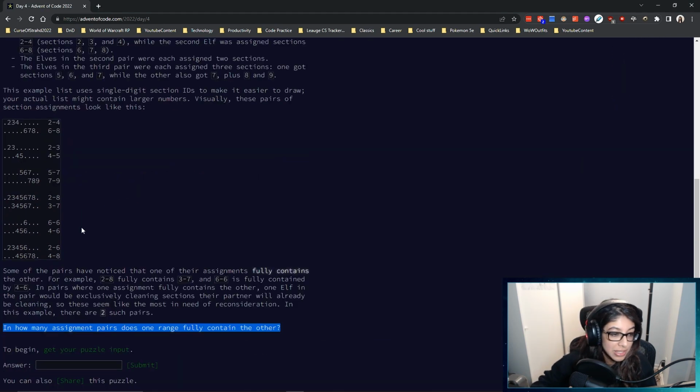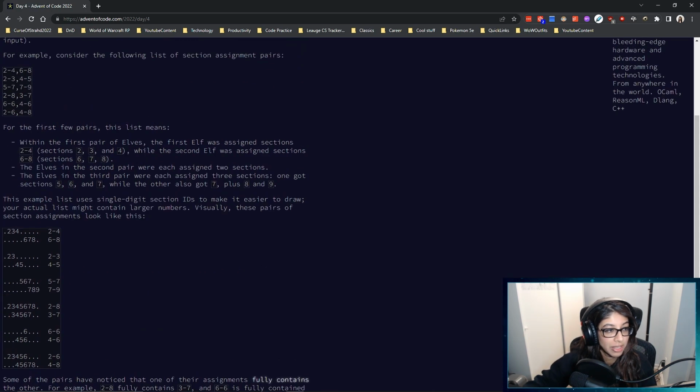Okay, so this doesn't seem too bad. Our overall problem is that there are elves who are given sections that they need to clean, elf pairs actually. So, for example, here the first elf pair need to do 2 to 4 for the first elf, and 6 to 8 for the second elf. So elf 1 needs to cover 2, 3, and 4, and then elf 2 in the first pair needs to cover 6, 7, and 8.